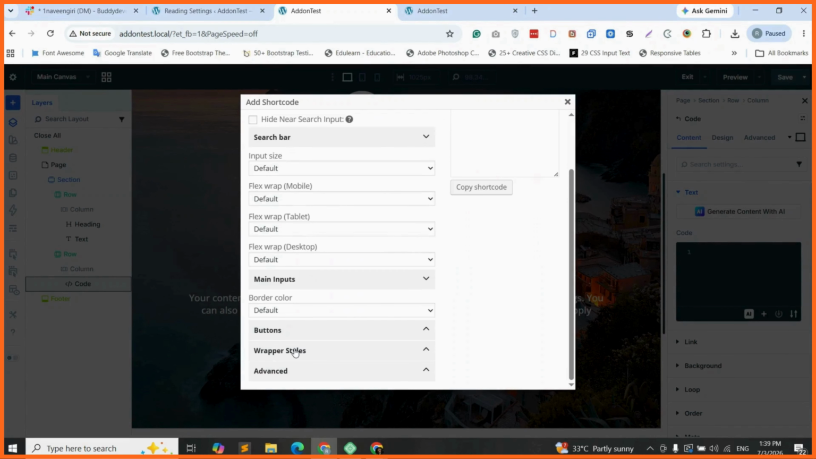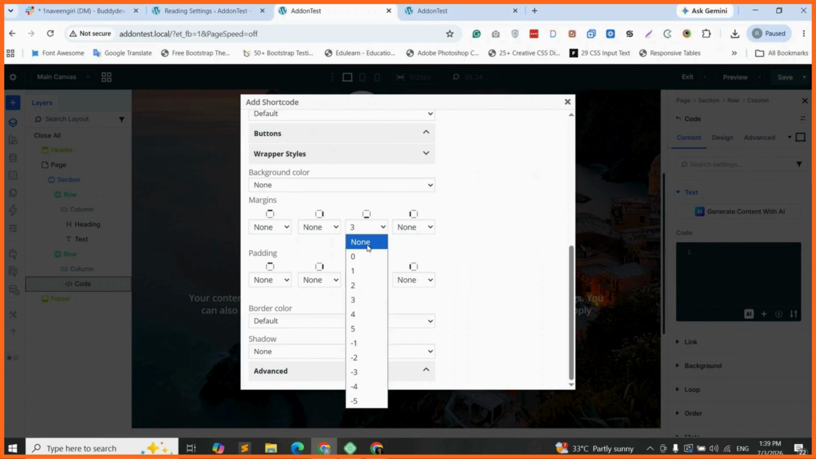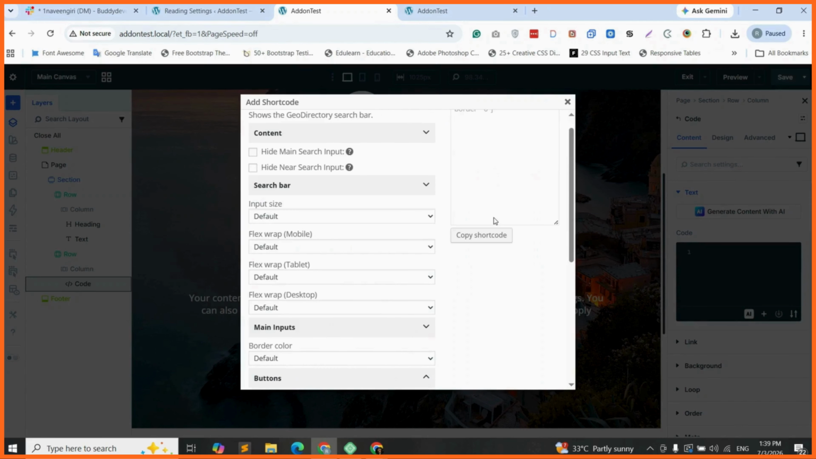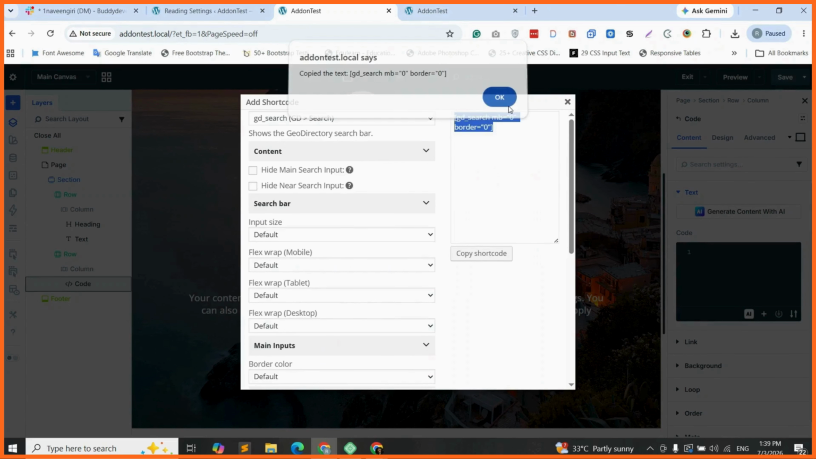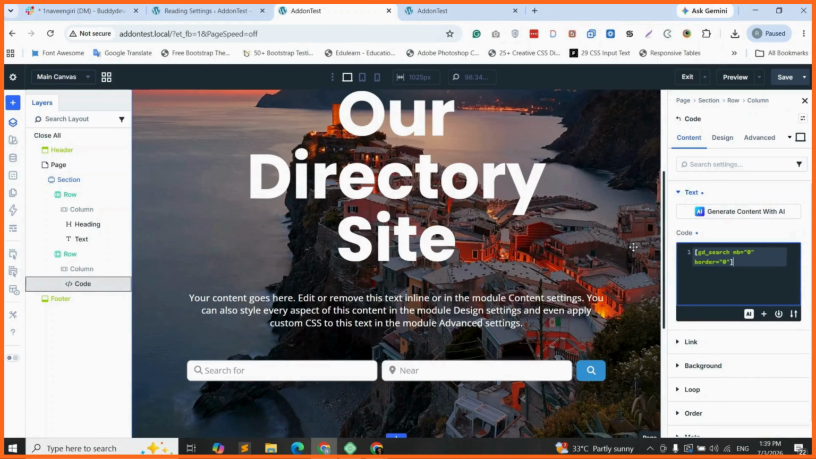So let's set the margin to 0 from here. We set the border to none from here. And copy the shortcode. Then we paste it here. Okay, now our GeoDirectory search bar has appeared.